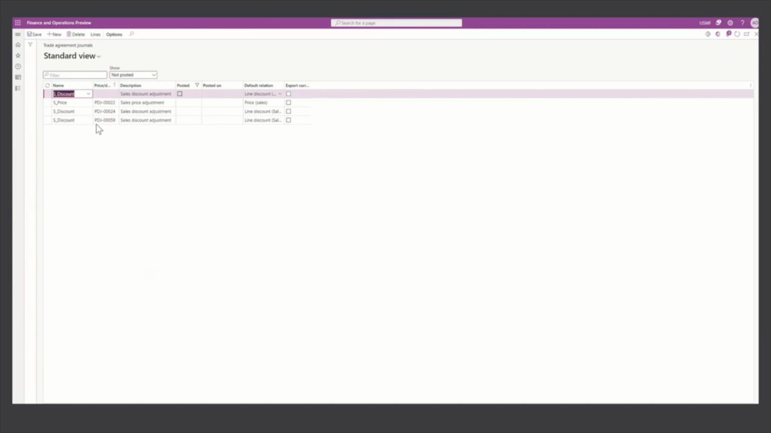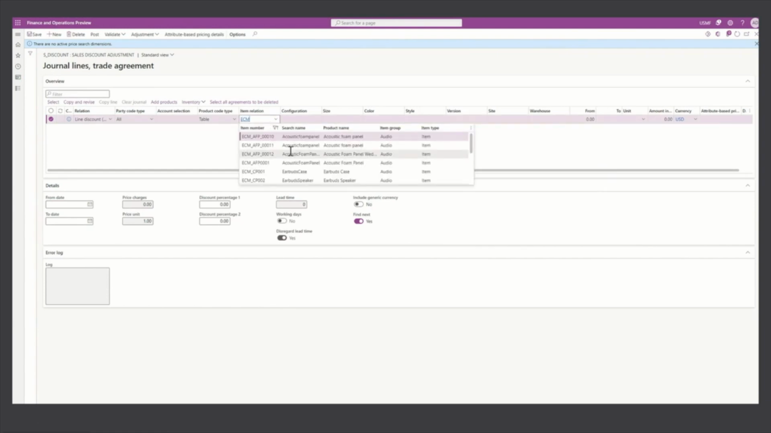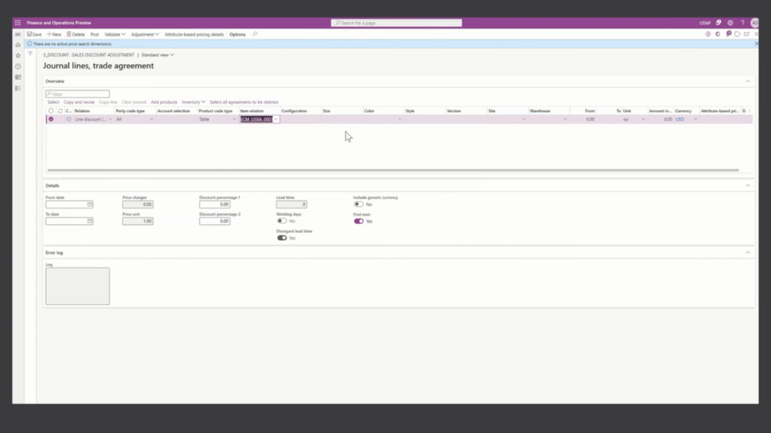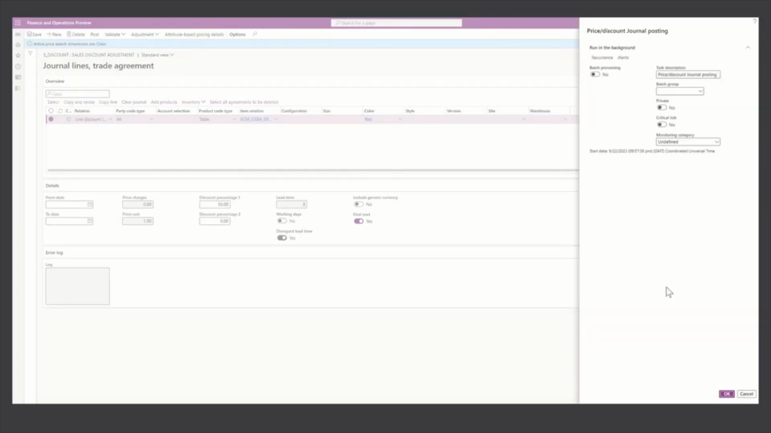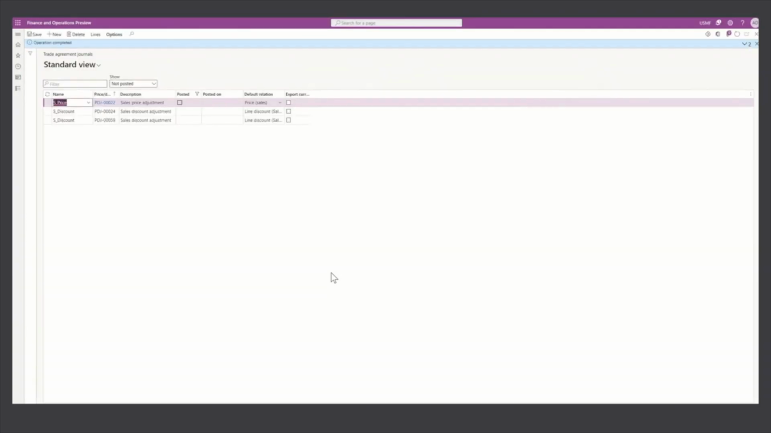Then I will go into the lines and choose my product, which is the ECM USB type A cable. I want to set a discount for a red color wire. So I will choose my product, choose my color, and set the discount percentage to 50. This is one of the process dependency tasks. I will go ahead and post this so that any new sales order going forward will have a 50% discount on this product.